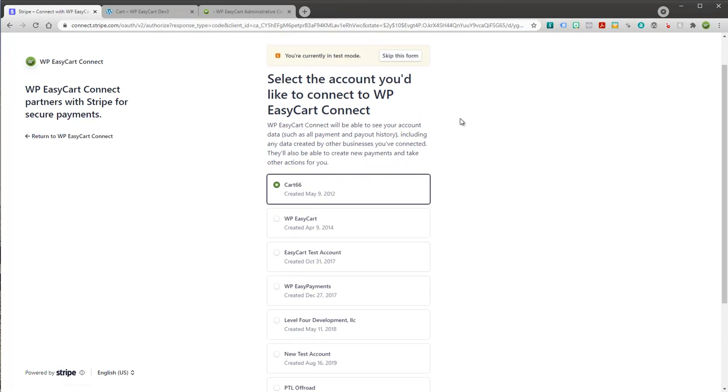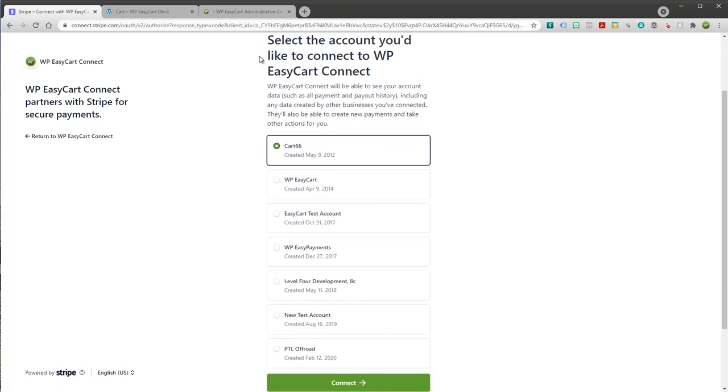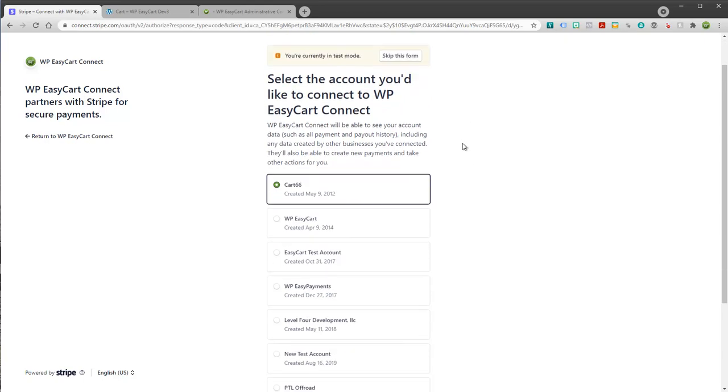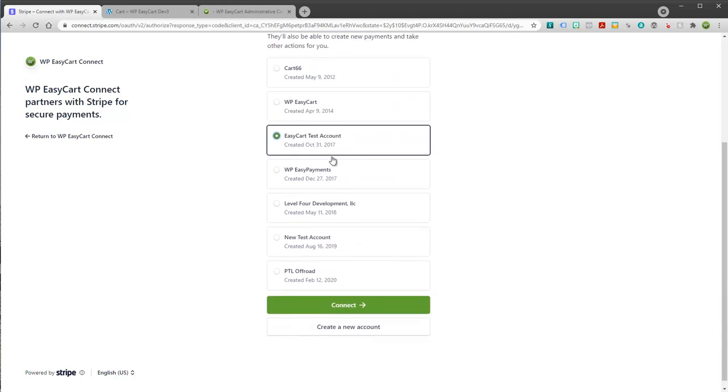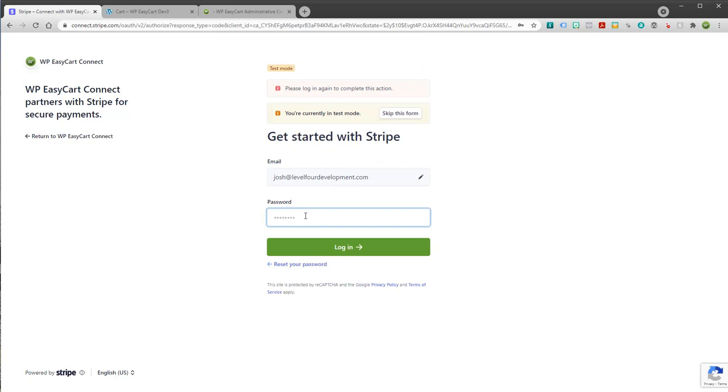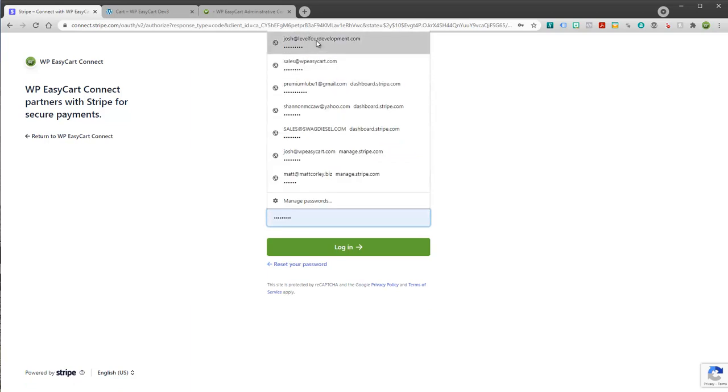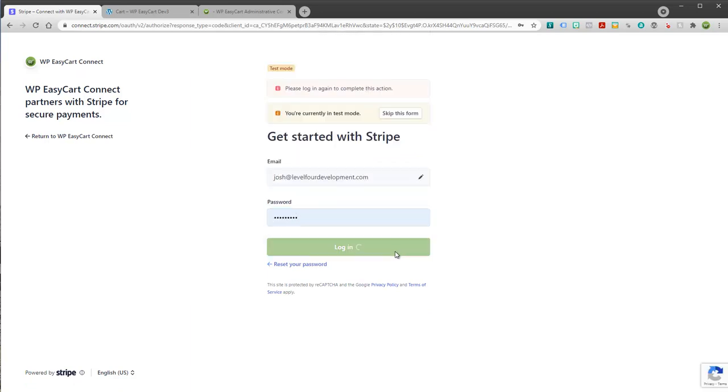Now, when you click on that, all it's going to do is take you right out to Stripe, and it's going to ask you to log in, and you're going to log into your Stripe account. If you don't have a Stripe account, be sure to go there and sign up. I'm already logged in. I've got several accounts because we use them for testing, but I'm going to go ahead and just click my EasyCart test account, and I'm going to connect, and it wants me to log in here, so I'm going to go ahead and just log in.